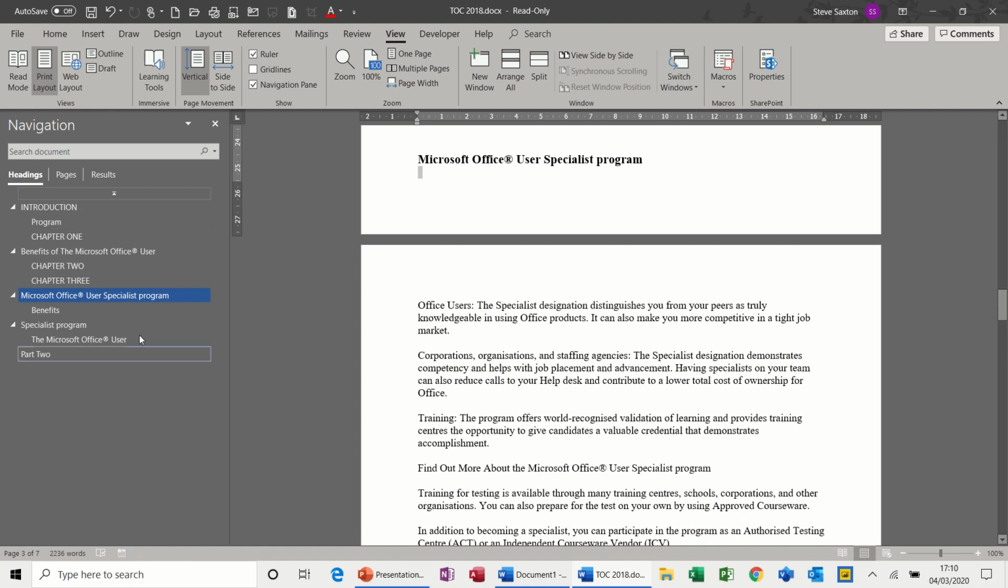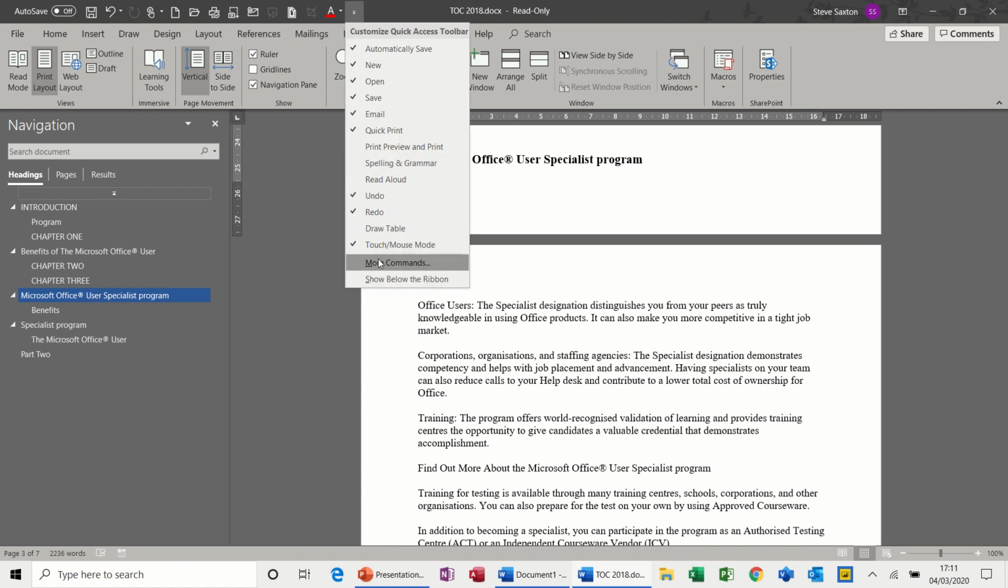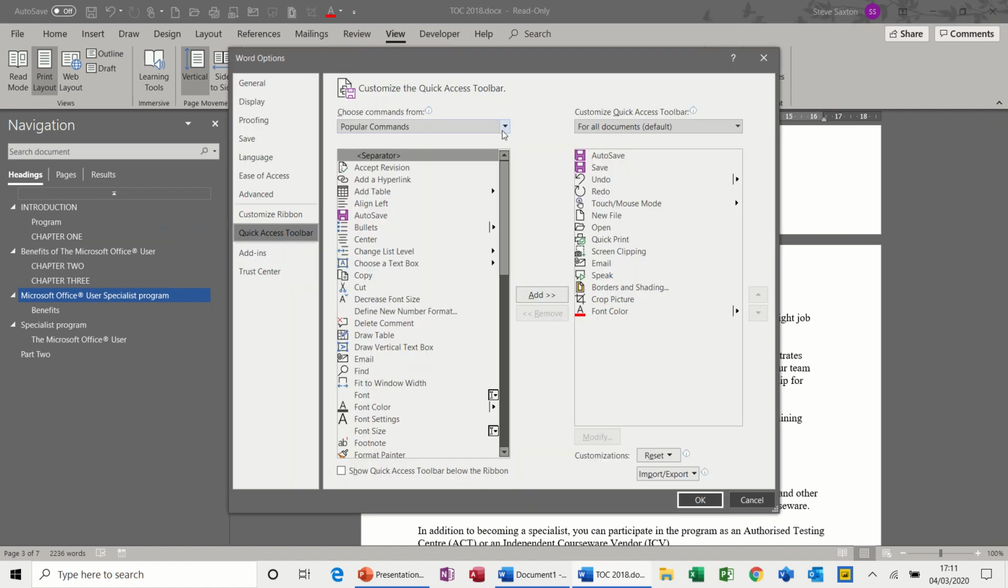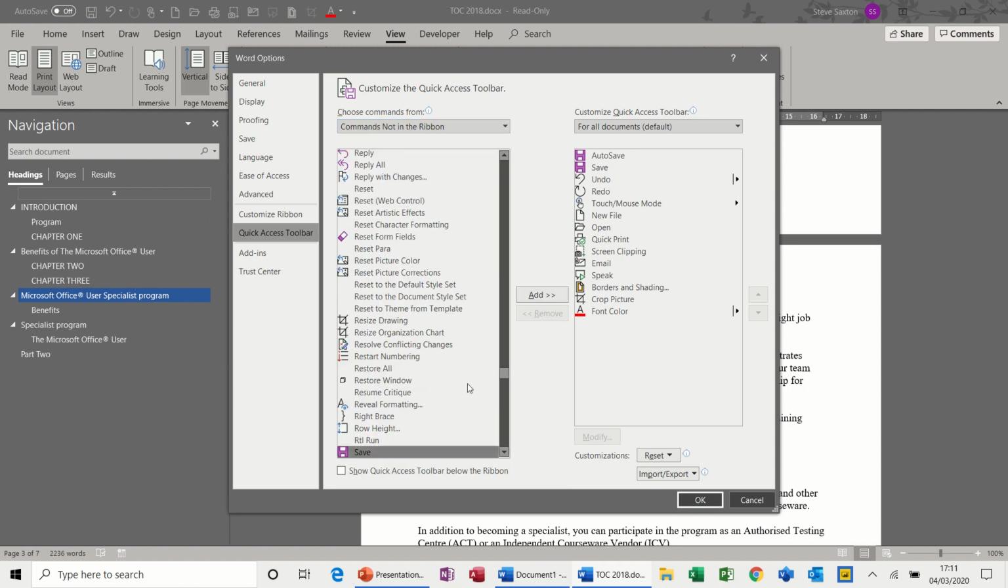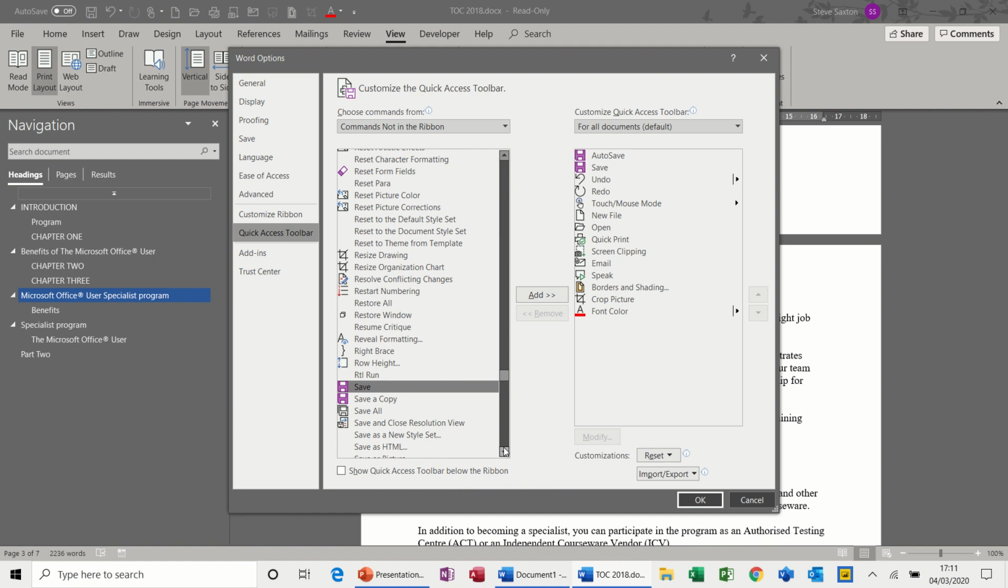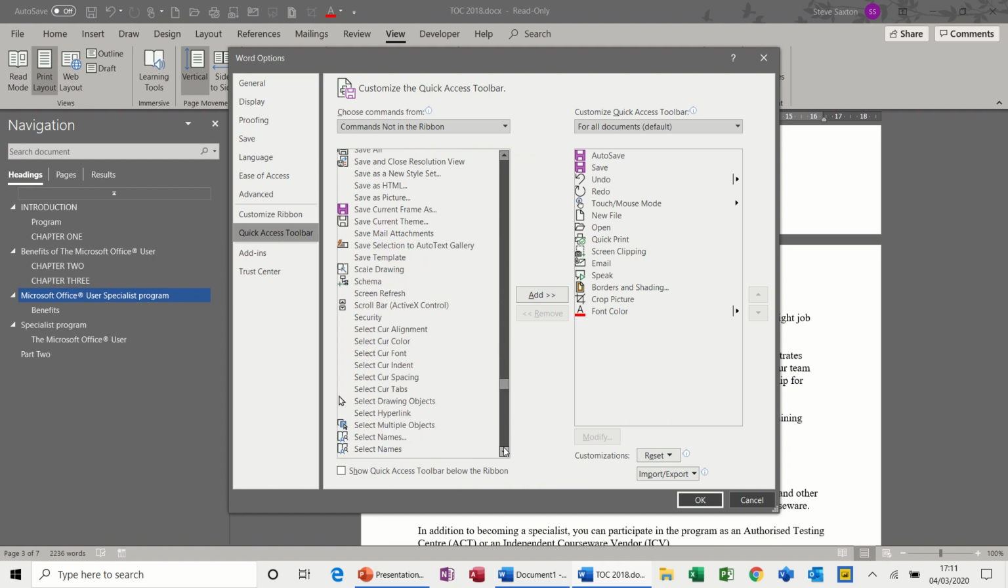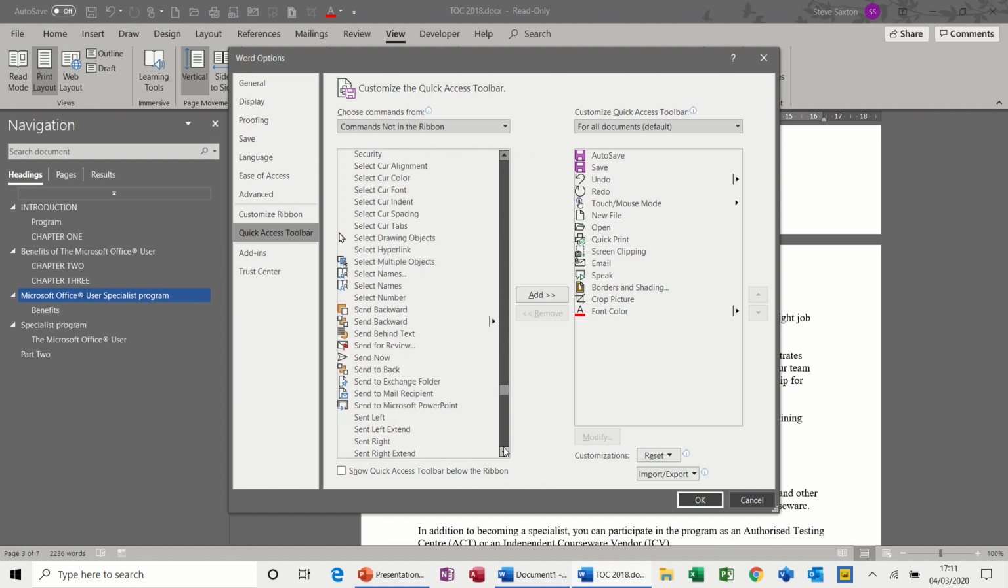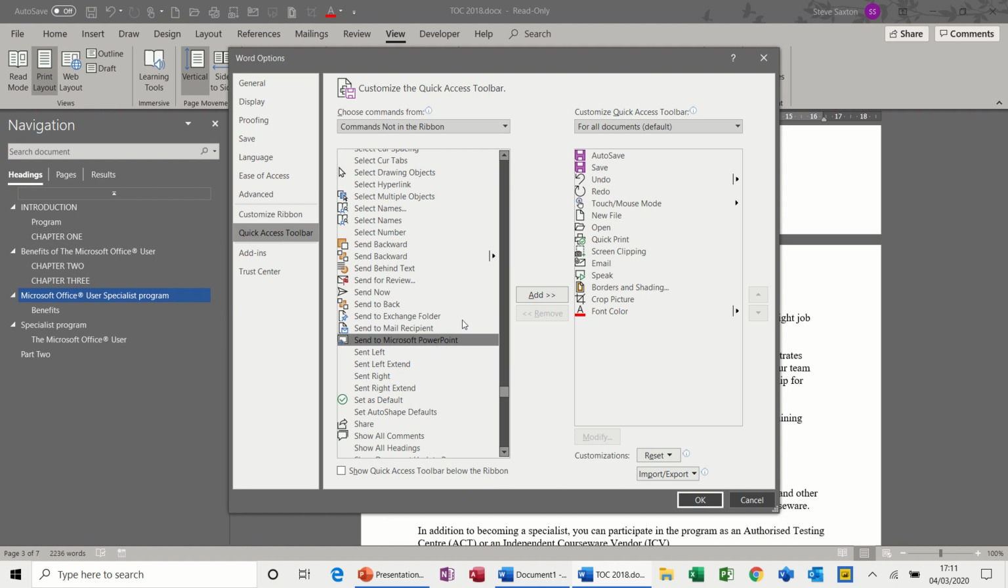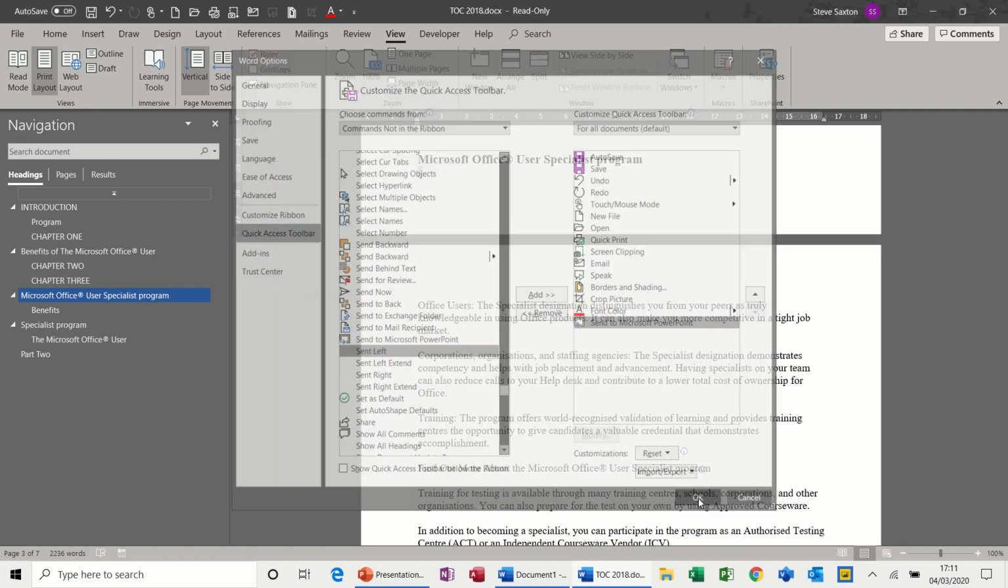You can also send this information into PowerPoint. If you've got heading styles, you can send this structure into PowerPoint, but first you would need to add the button that does that, which is in commands not on the ribbon. If I type S to get down to the S's and then find send to PowerPoint, in this case send to Microsoft PowerPoint, click add and OK.